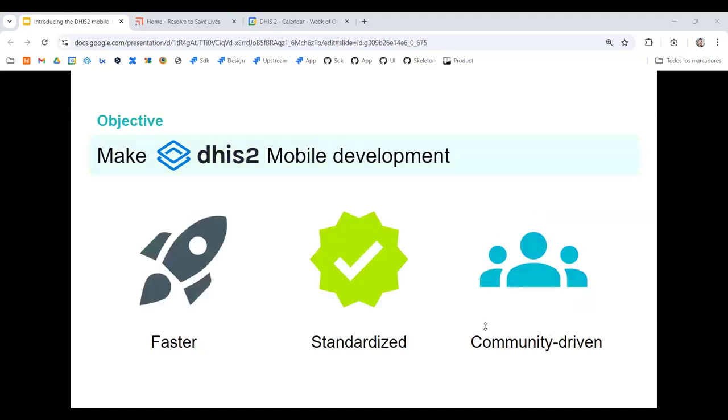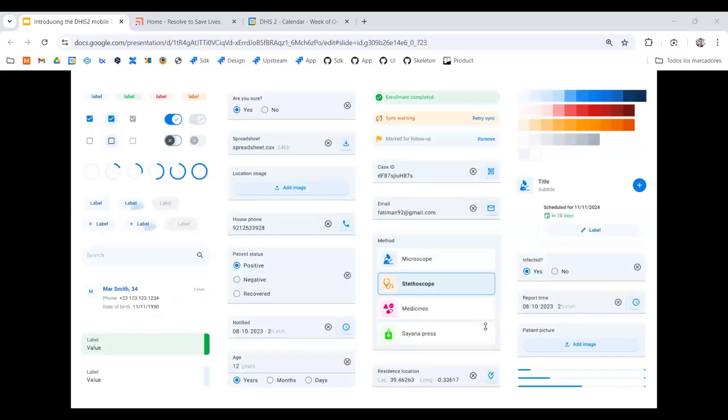It's about the interfaces, but another objective that we have is about mobile development. So we wanted it to be faster. We knew that we could do everything faster, and we wanted it to be standardized. Like there are some things that the users can check to create very standardized applications. And also we wanted this to be community driven. We wanted the community to step up and be able to create new applications easily. Like help them to make their life easier. So this is how the DHIS2 mobile UI library was born.